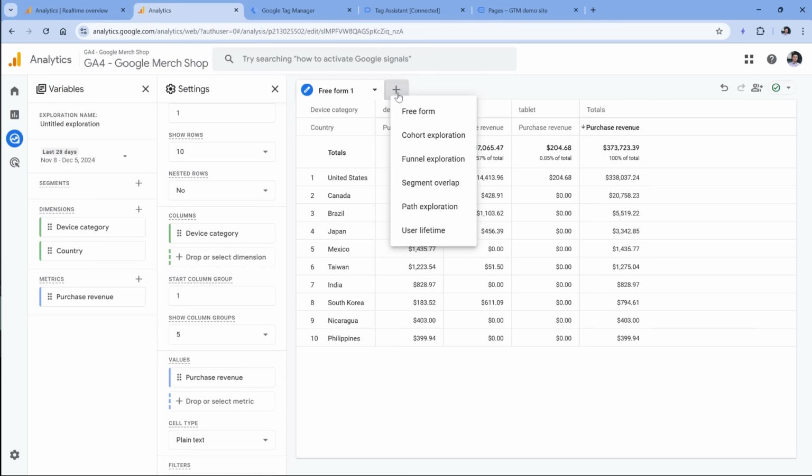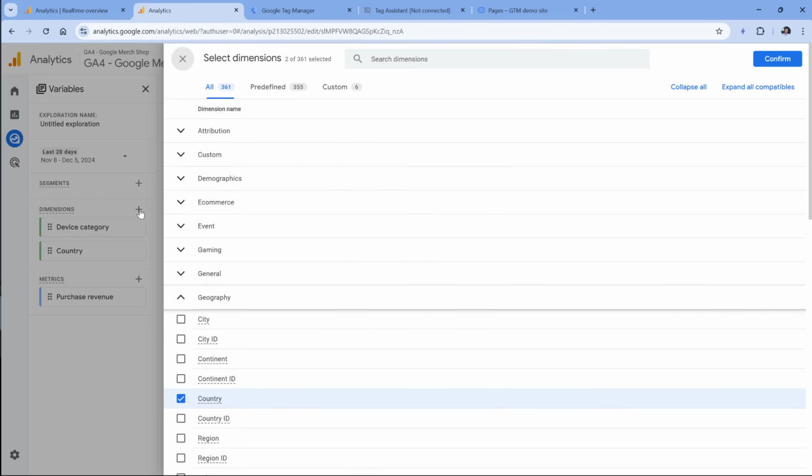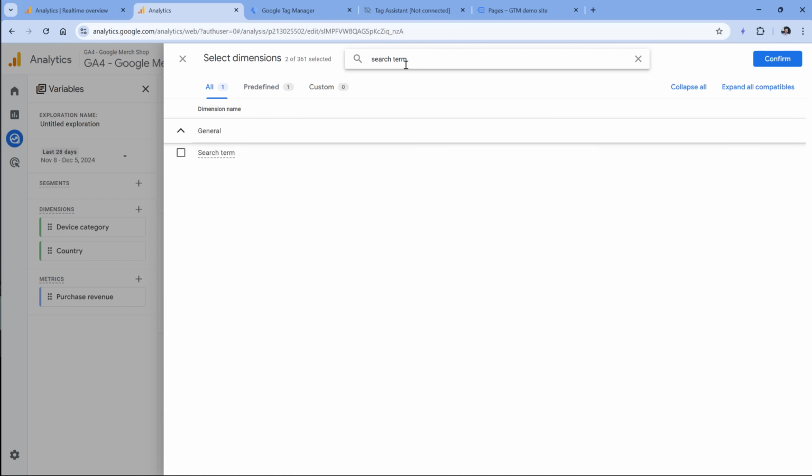We can just click here to add a new tab, and again, we will be working with the freeform. And then we want to include certain dimensions. I will click plus here, and first will be search term, because this is tracked automatically by enhanced measurement. Then we will need to filter down just to particular events, and we can do that with the event name dimension. So select this. And for now, this will be enough.